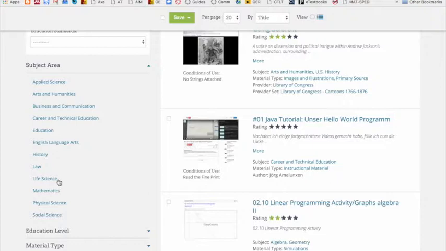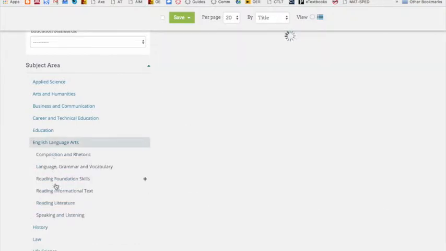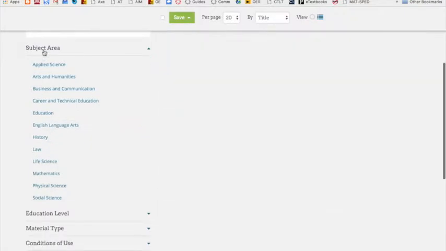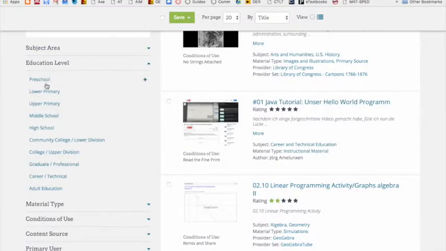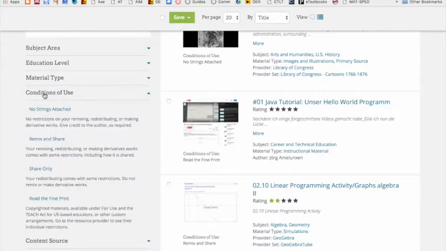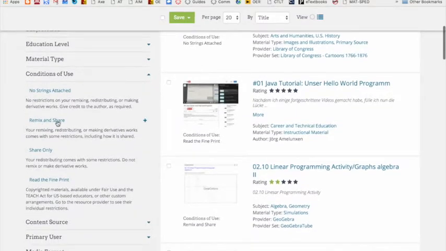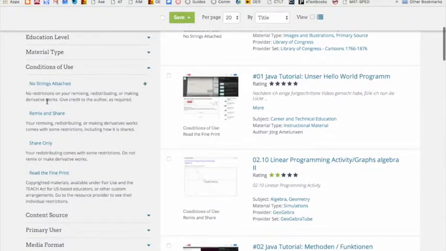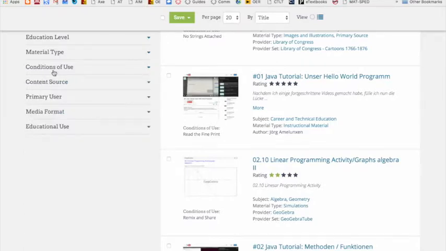Mostly we're going to be looking at math and English language arts, and then we'll be looking for reading. But then also, in addition to subject area, there's education level, and of course we'll be here mostly. Conditions of use: no strings attached, remix and share, share only, read the fine print. We're not going to worry about that too much. If it's on here, you're going to be able to use it. If you're going to be one of those people that modifies and puts it in there again, remix and share, then you will probably want to take a workshop before you do this. Content source. We're not going to worry about this as much.